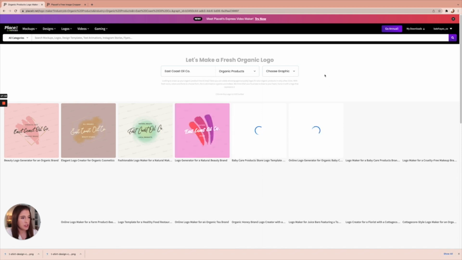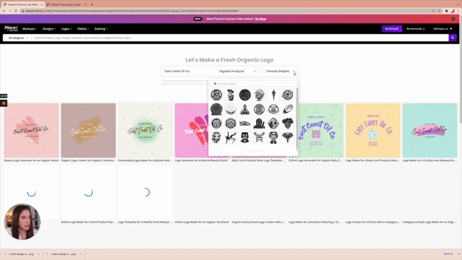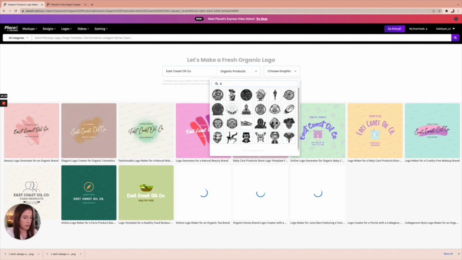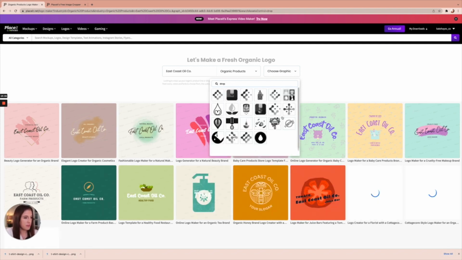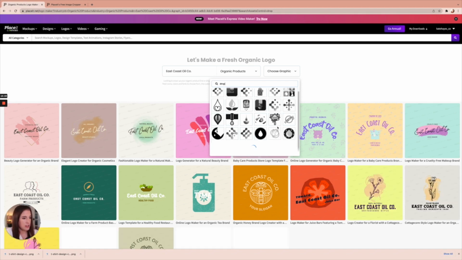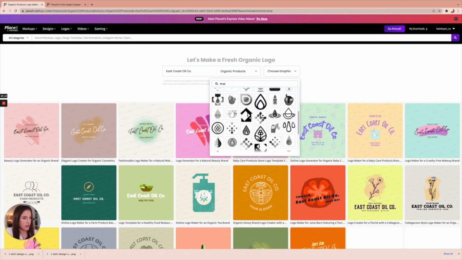But what I really like too is now you can actually choose your graphic as well. So let's say that we want, since we're doing essential oils, let's say we want like a drop graphic. Let's see what comes up for drop. So Placeit gives you all of these different graphics based on what you searched, and you can choose one to see on the different logos.